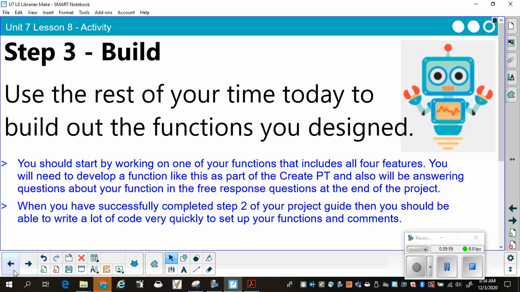Please don't make these, remember these do one specific task. Don't make them too large. If they're a reasonable size, you should be able to build your 2 functions within 1 hour. So at this point, I'm going to end this video and go build.